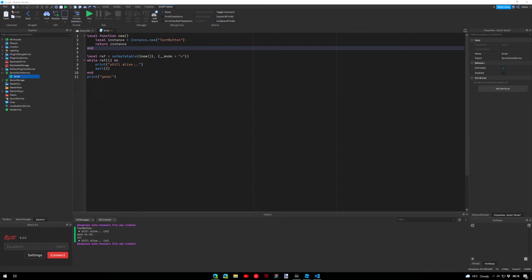Right, so I've been struggling with a little bit of an issue to do with garbage collection and instances. As you can see here, I have a little basic script which just has a new function, creating a text button. Then what we do is we call this inside of a table with weak values, and we just check to see how long it stays alive for using this while loop.